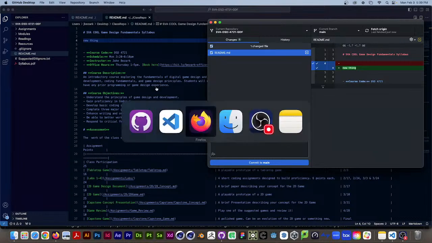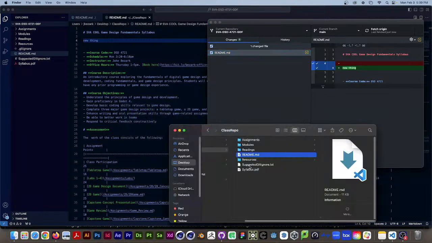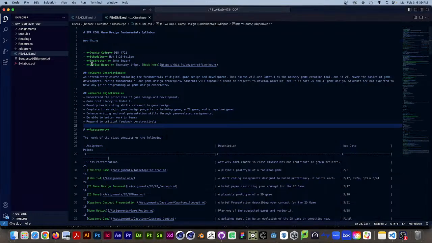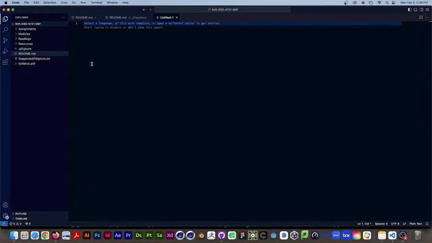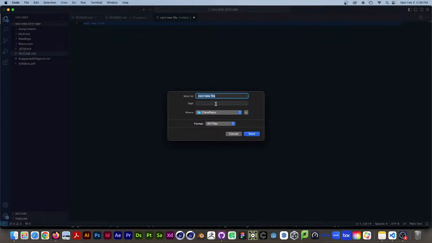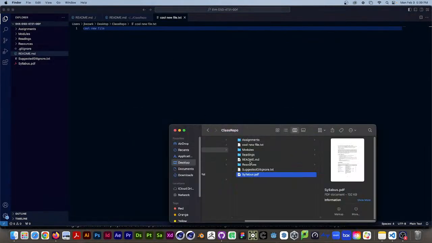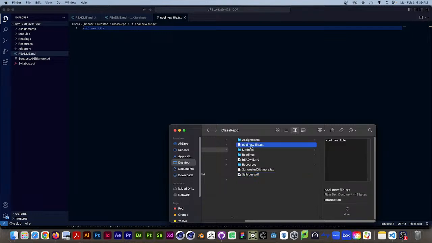If I change 2 files though, maybe I'll make a new, let's see, I'll just do Command N and save this as like cool new file. I'll save this as a cool file.txt. TXT just means it's a standard text file. And I'll just save this right into the root folder. So it should be right here now. You see I've added this file.